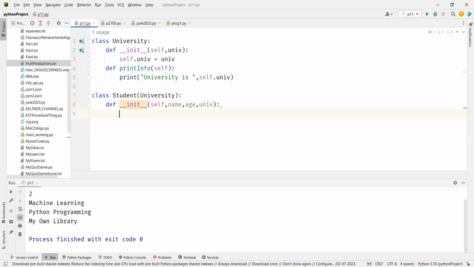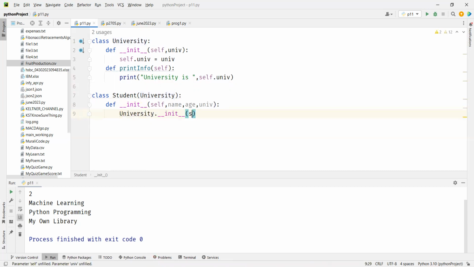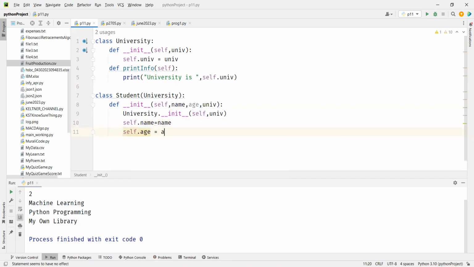But what we said was, since university is already declared in parent, there is no point of creating another variable here. Already parent is there, and you can use it. So why create your own, right? So we will call here university dot init and give those values there. And then you give your own values here. So self dot name equal to name, self dot age equal to age.